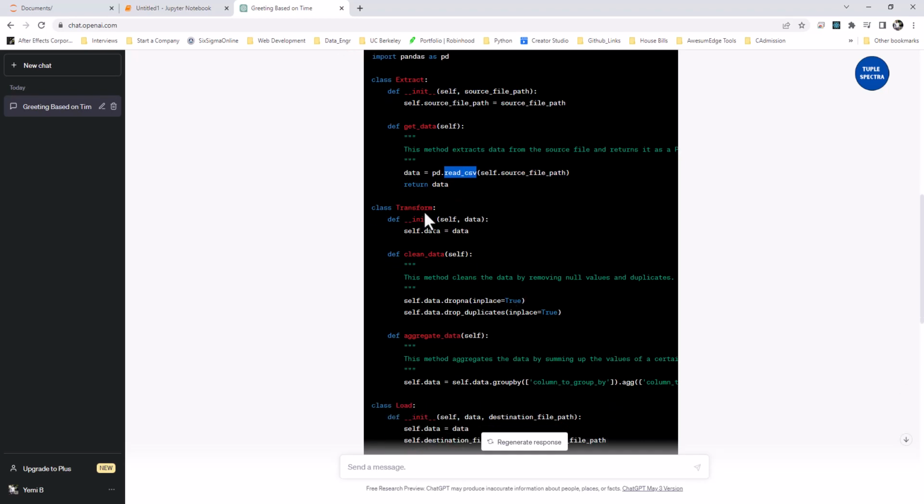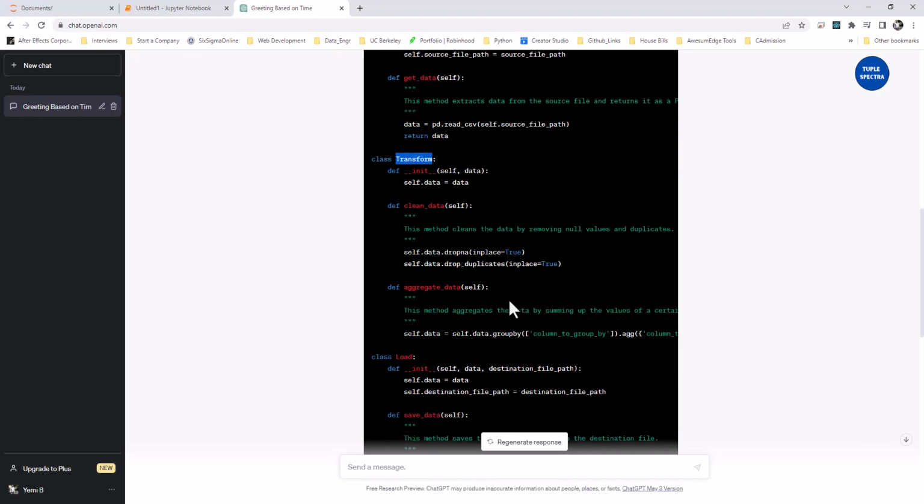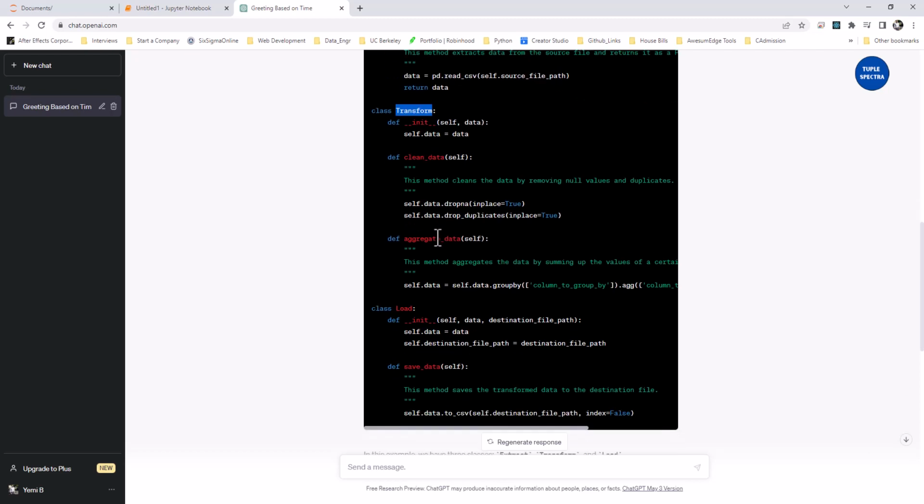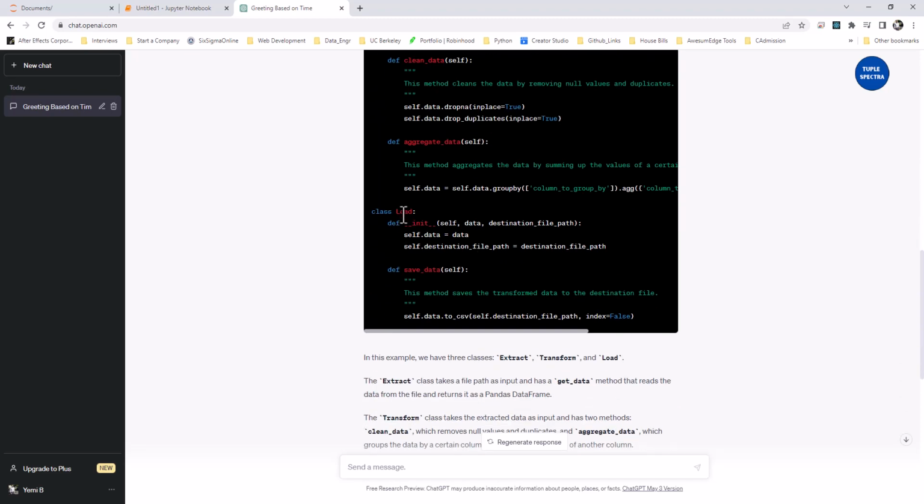then you read the CSV, and then it says that I have another class called transform, and then you can have those different functions there as well. You have a cleaning function, you have an aggregate function. This does not mean that you are going to follow exactly the way it is, but it has given you some structure into how you would like to do this. And you see that you have a load class as well.